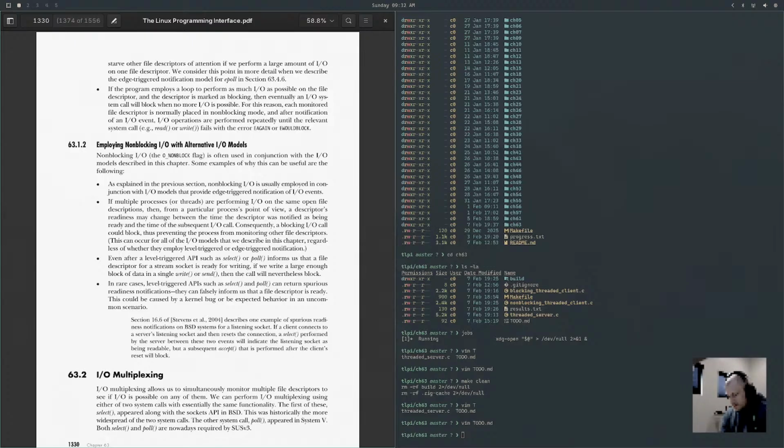I/O multiplexing allows us to simultaneously monitor multiple file descriptors to see if I/O is possible on any of them. We can perform I/O multiplexing using either of two system calls with essentially the same functionality. The first of these, select, appeared along with the sockets API in BSD. This was historically the more widespread of the two system calls. The other system call, poll, appeared in System V. Both select and poll are nowadays required by SUSv3. Select, I imagine it operates similar to the select in Go.